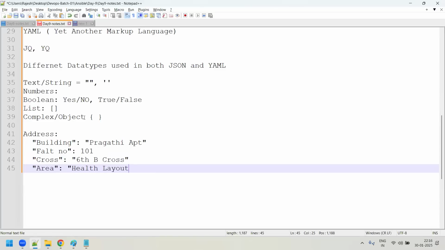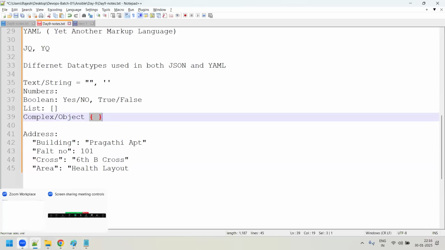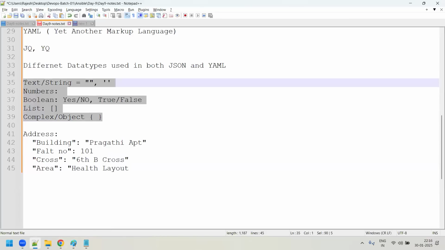Complex or object, both are one and the same. For complex or object, you should always use an open bracket and a close bracket in the case of JSON. In the case of YAML it is different, but conceptually both are the same. So these are the five data types available in both JSON and YAML format. We will be using all of these heavily, guys, wherever I write a playbook file for Ansible using YAML.